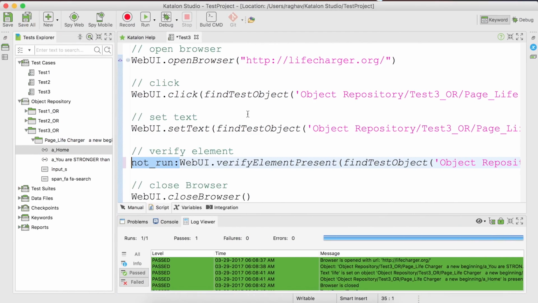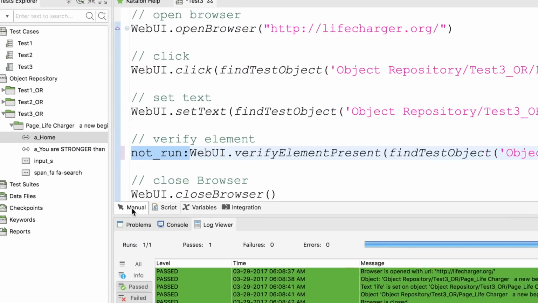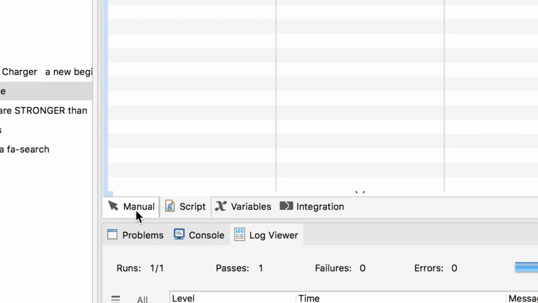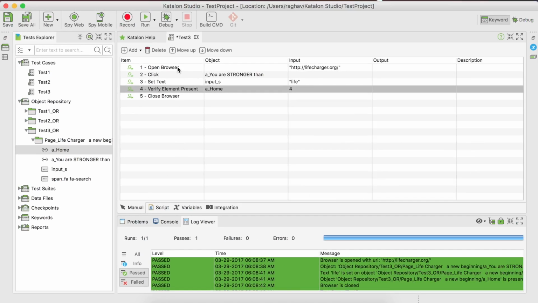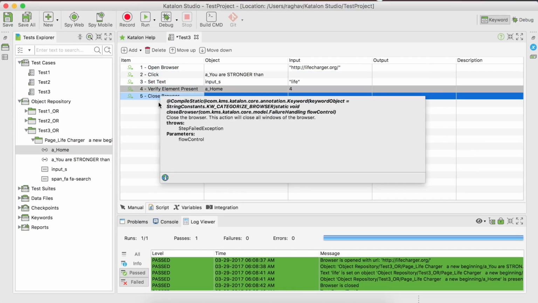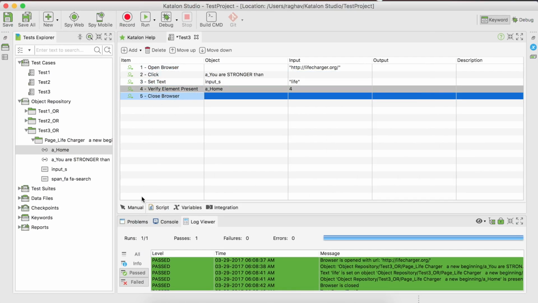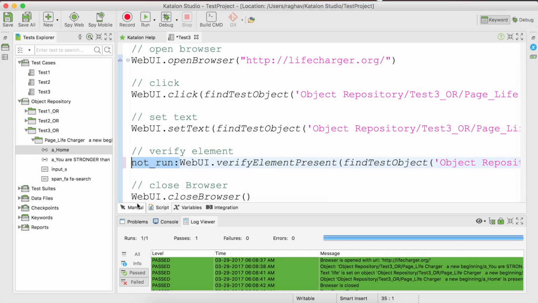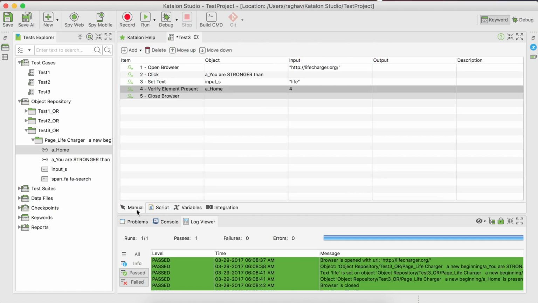The good thing in Katalon Studio is whatever you are doing in script mode, it will be reflected in the manual mode. So if I switch to the manual mode now, I'm going to hit this manual mode button, and you can see whatever we have done in our script mode is getting reflected here. And whenever you add something in the manual mode, the same will get reflected in the script mode. So you can switch the perspective and make the changes.